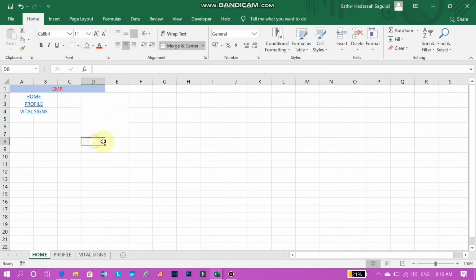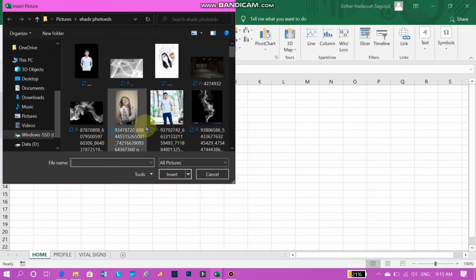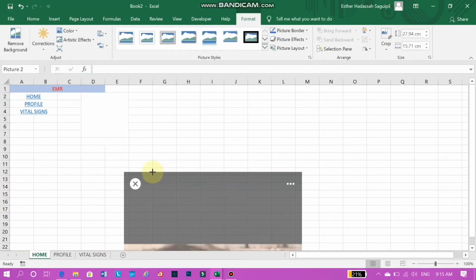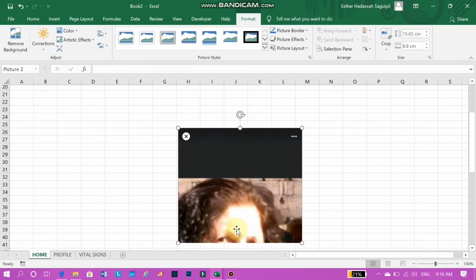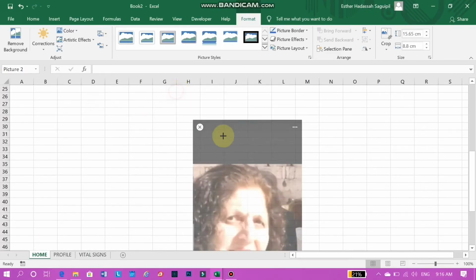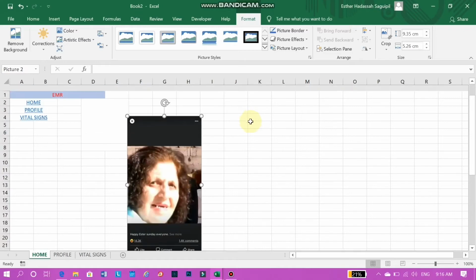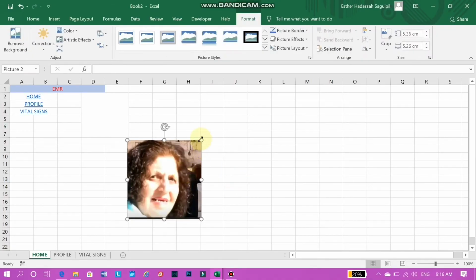Ito na lang yung pangalan. Okay. So, insert. Pictures, this device. Ano na ito? Kilala niya siya, di ba? Sorry po. Hiram lang po ng picture. Sorry. Crop natin. Yun. So, liitin natin para kumasya sa box.